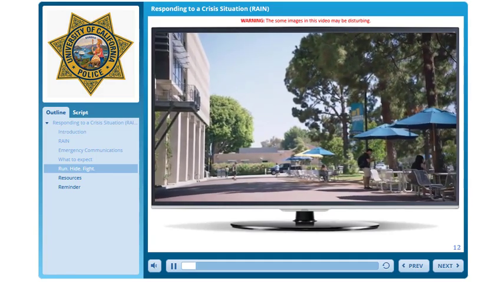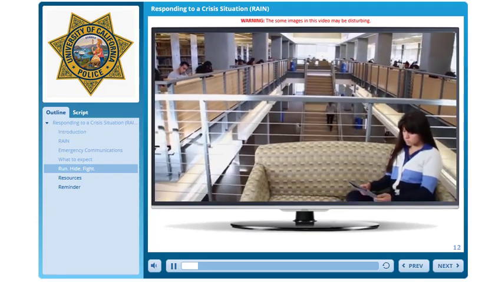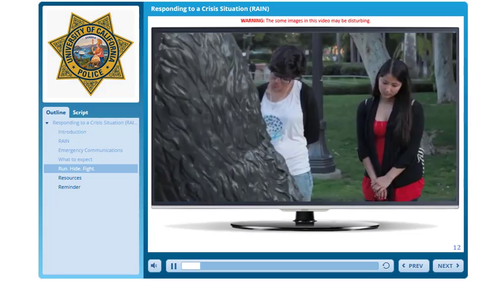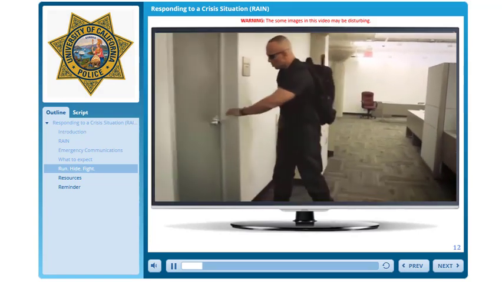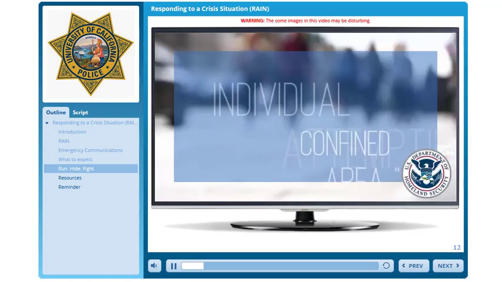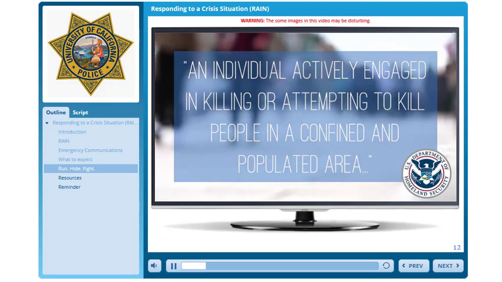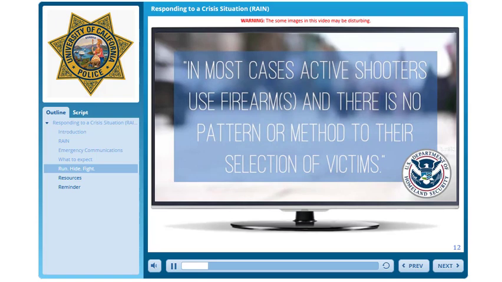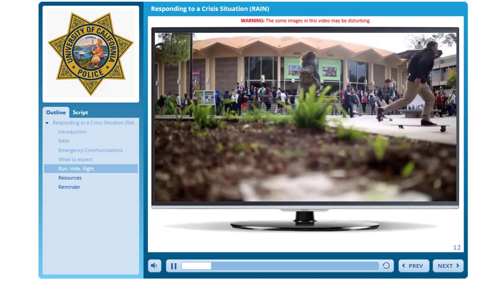The goal of this video is to help you know what to do in the event of an active shooter attack, and how to respond in a crisis to keep yourself safe. So what exactly is an active shooter? The warning signs may vary, but their risk is very real. The United States Department of Homeland Security defines an active shooter as an individual actively engaged in killing or attempting to kill people in a confined and populated area. In most cases, active shooters use firearms, and there is no pattern or method to their selection of victims. For you, that means someone with a gun on campus who wants to kill.